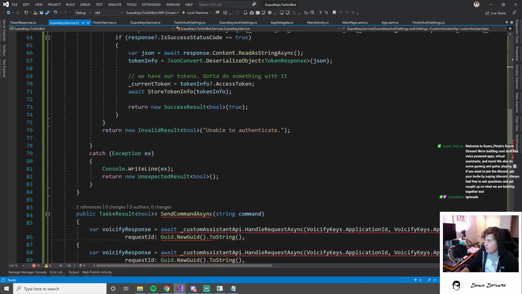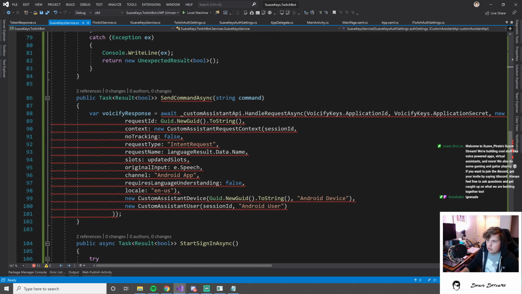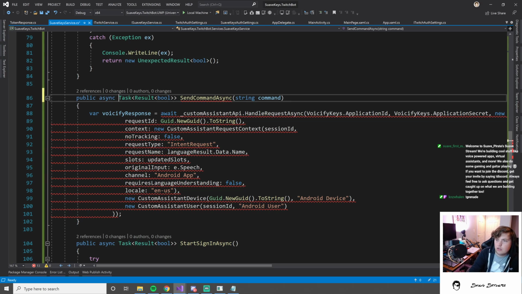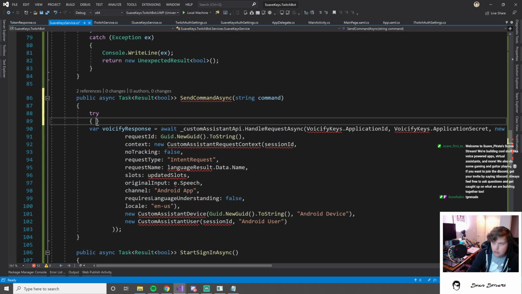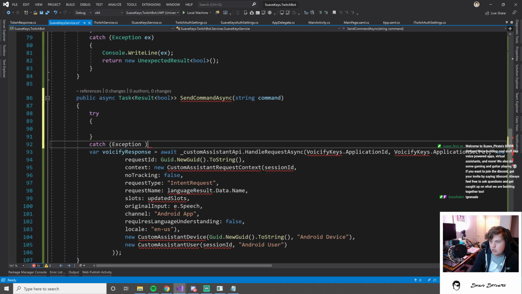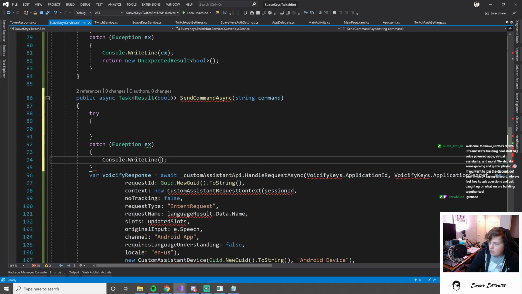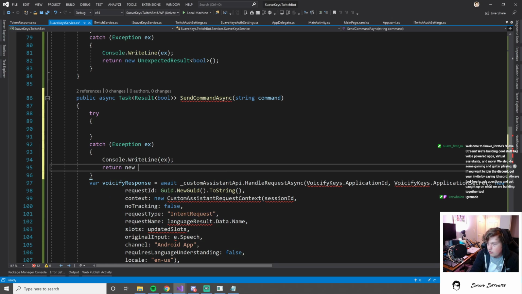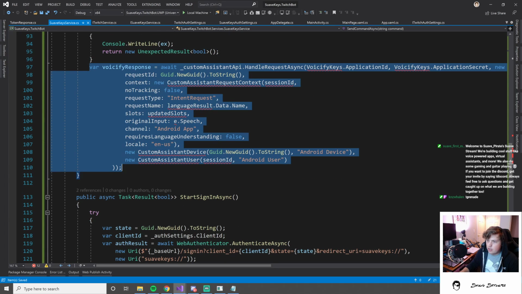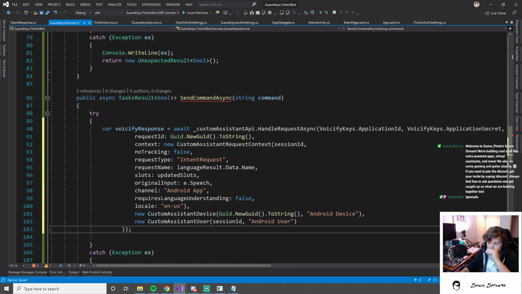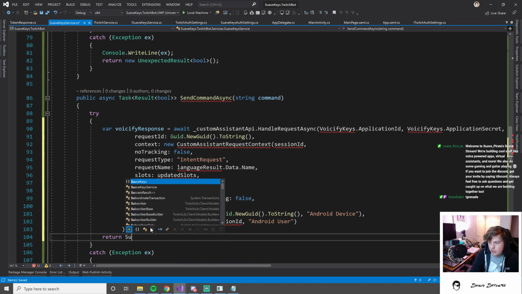Right. So we'll register all that stuff at the top level of the app. Async. We need to wrap this in a try catch. We'll log the exception again just to see what's going on, if we ever hit that. New unexpected result of the bool. And we'll take that. We're going to need to pull in namespaces here. And we'll just return a success result.